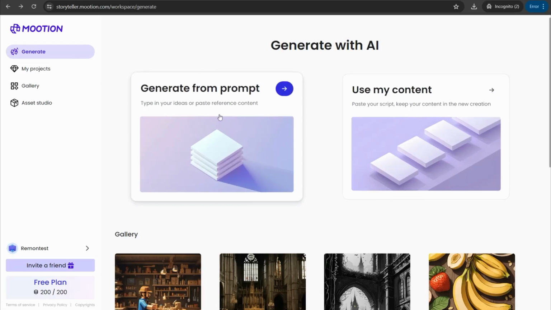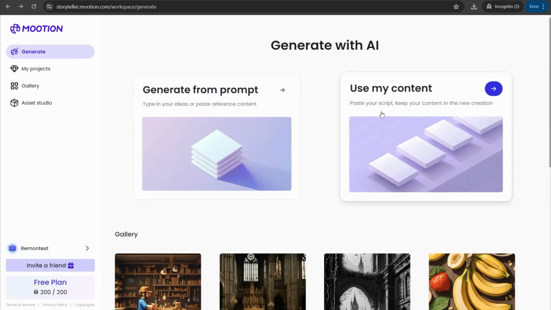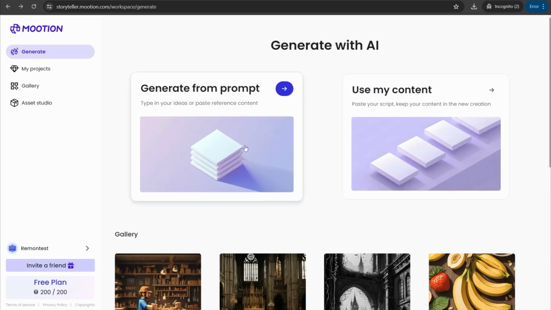And here in the homepage of this amazing platform, you can find two options. Either you can generate from prompt, where you insert a description of the story you want to generate, or the other one, use my content, or you can use your script that you had written before in ChatGPT or Gemini, Google and so on. So in today's video, I'm gonna try this one, generate from prompt. Click over it.